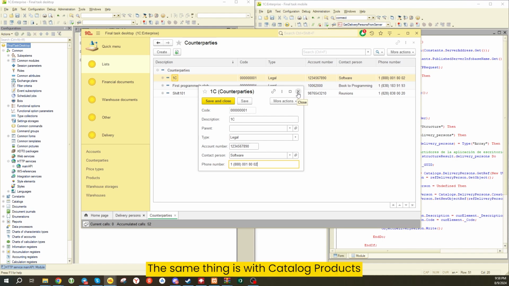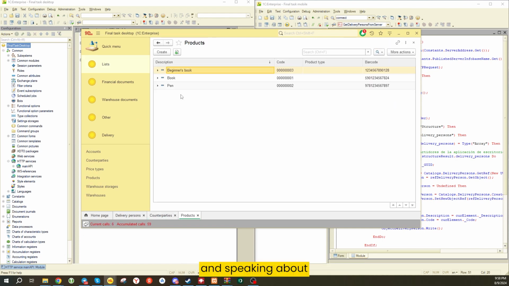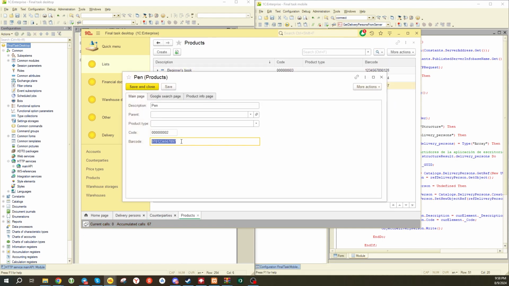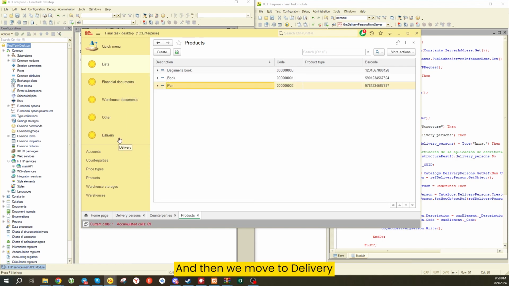The same thing is with catalog products. Speaking about this barcode, as I have mentioned, it is EAN 13, so it's 13 digits. We can't add any additional digits. It was made very good. And then we move to delivery.